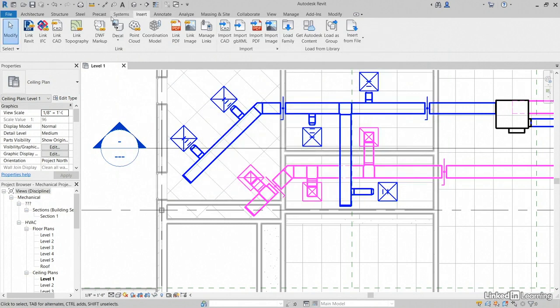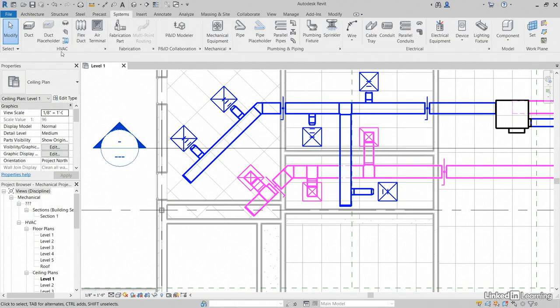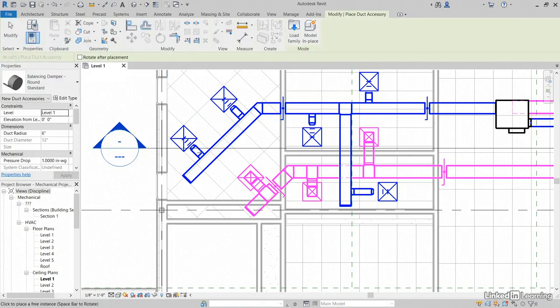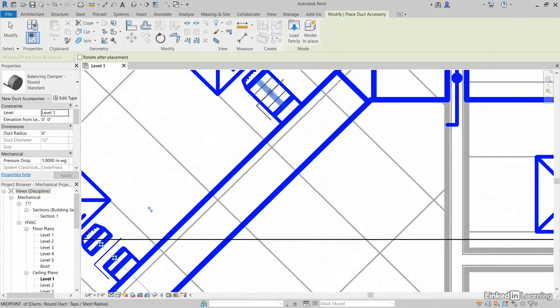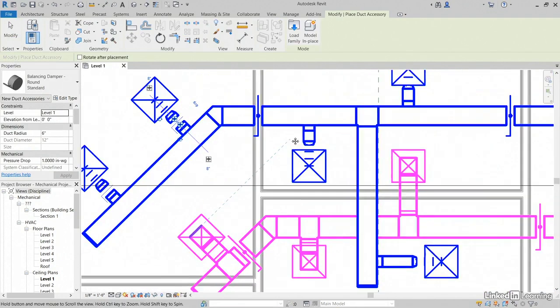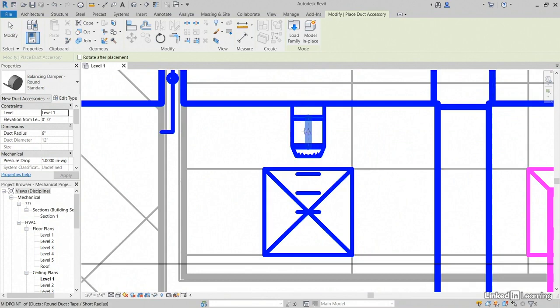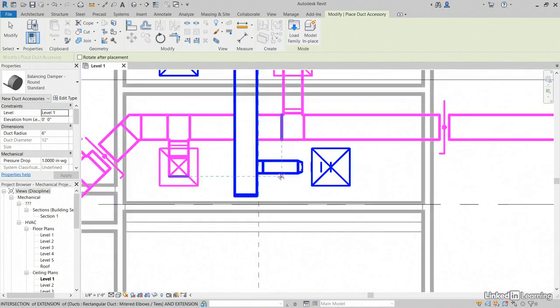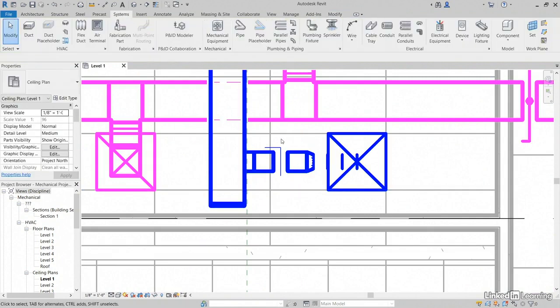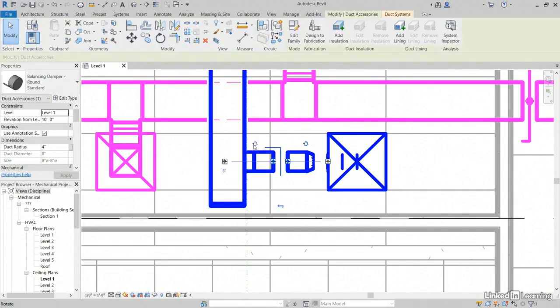Now let's go to Systems. Let's go to Duct Accessory, and we can add our balancing dampers to our little branch ducts. Hit Escape a few times. Notice if you select one of these dampers, we can rotate the handle.